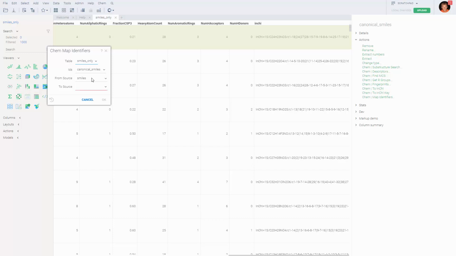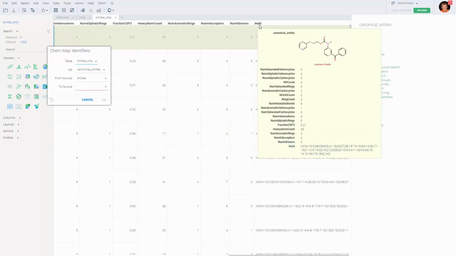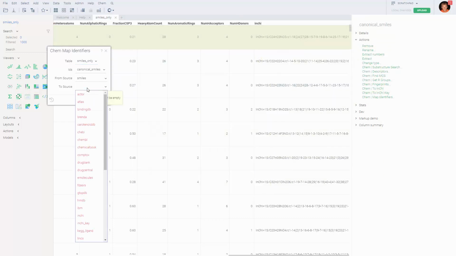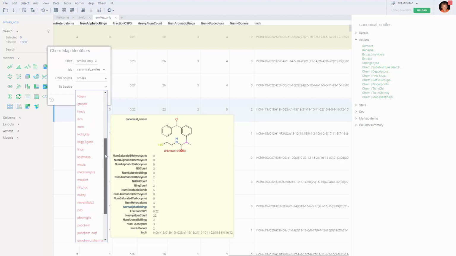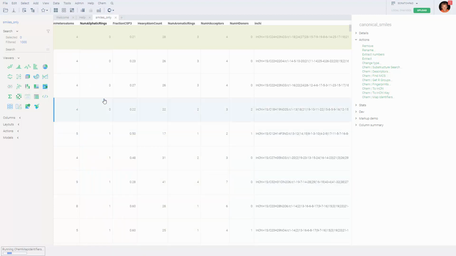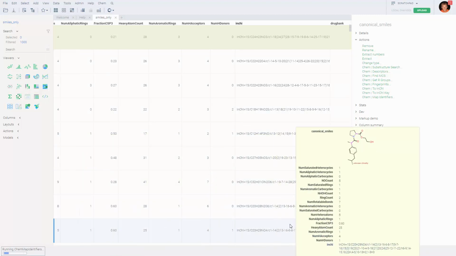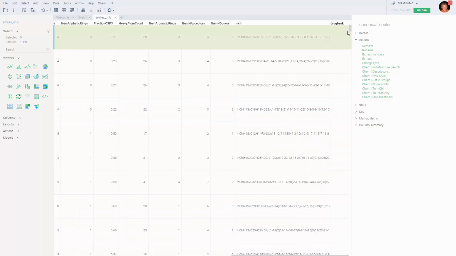By the way, we can go ahead and convert InChI to something else, but I'll proceed with anything other. Let's convert it to DrugBank. Yeah, it's done.